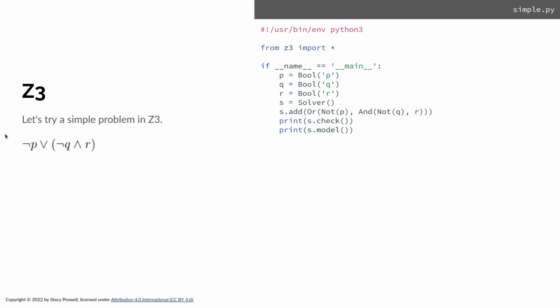So how do I write this? Well, it says not Q and R. Well, right there it is, not Q and R. So a little bit funky, right? This is a little bit of prefix notation. And then not P, and I OR those together. So there's my constructor for that expression, and I just add it to the solver.